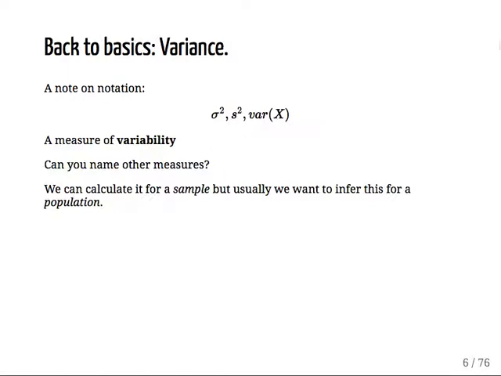So we can calculate these measures for a sample, but usually the way statistics work is we draw a sample, and we want to make inferences to a statistical population. And as you've just pointed out, we also have the standard deviation, and the standard deviation is nothing more than the square root of the variance. So it's quite common that you calculate means and standard deviations for your reports.